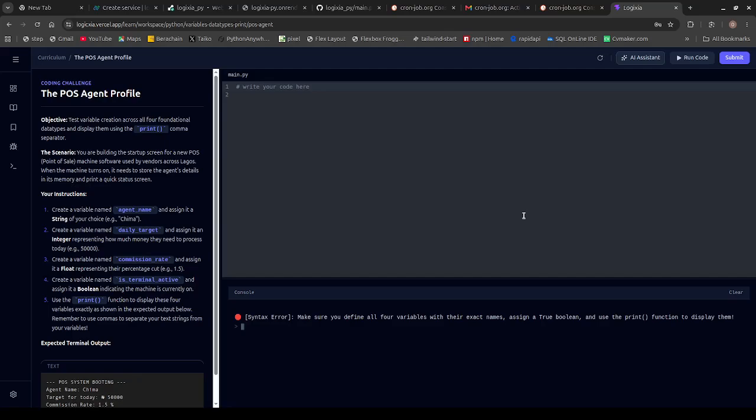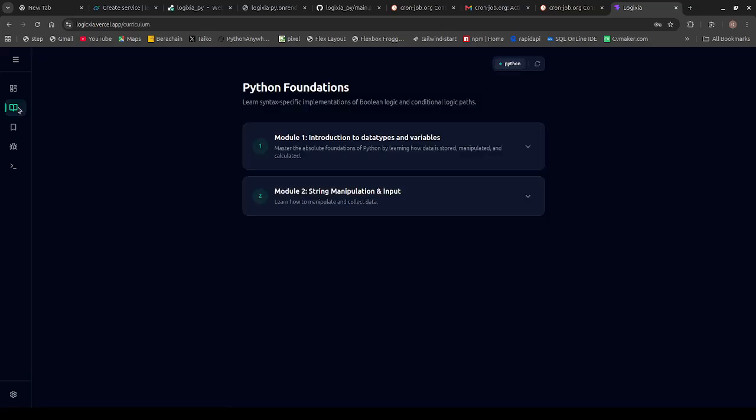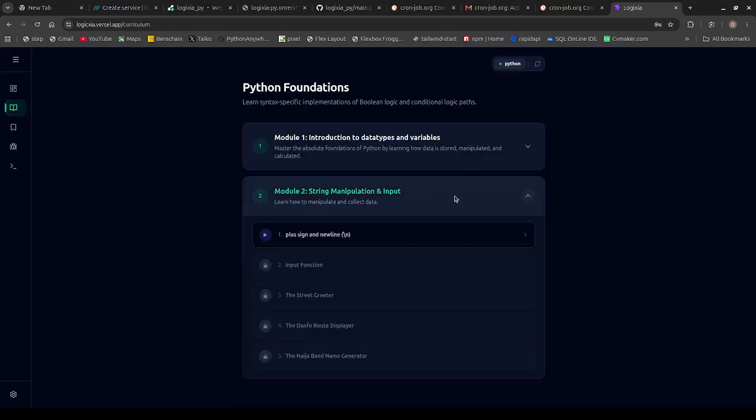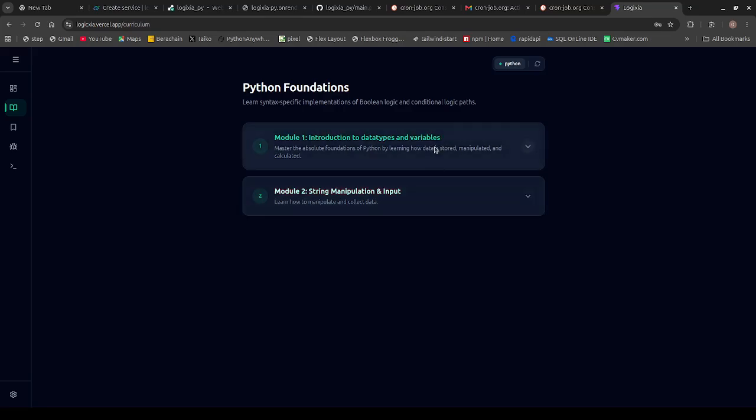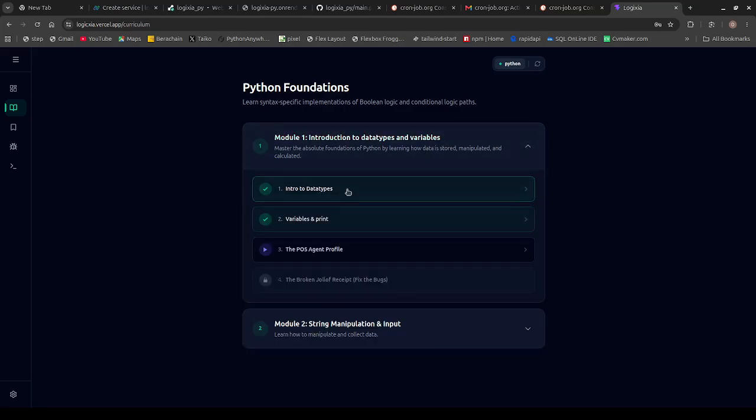So once you reach the last stage of the module, it's going to give you a completion notification that you have completed the module. Then you can now move back to the library, to the curriculum, where you can choose another module. If I click on this now, you can see that I have unlocked these two. The introduction to data types has been marked. The variables also has been marked. Currently, I'm in the POS agent profile. You can see this is the POS agent profile.